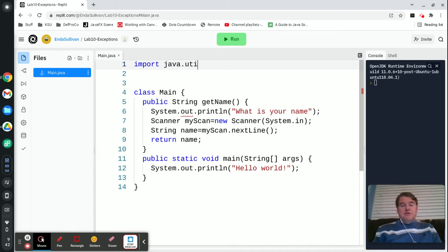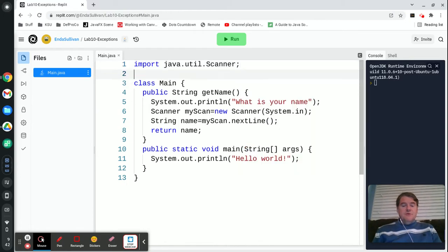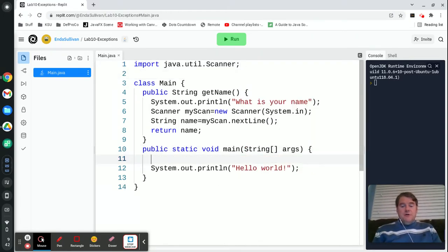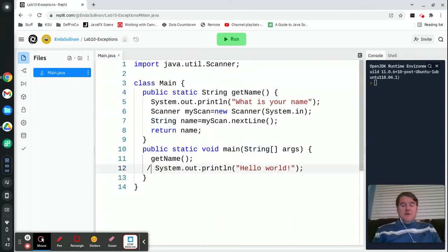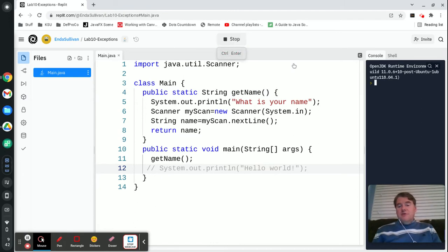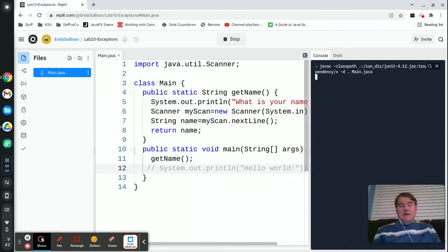Import java.util.Scanner. All right. So if I were to run this right now, I would be able to call getName from main, and it should pretty much work. This will have to be declared static because I'm calling it from a static method. I'm just going to comment out the hello world. But in theory, if I run that right now, it should ask me to enter in a name and it should return back a name.